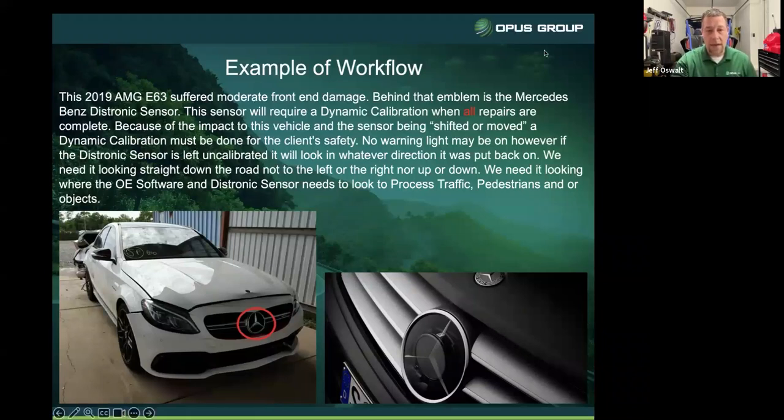This AMG E63, this car was actually down in Georgia, in the Atlanta area. I was down there at a collision shop. They did have some damage there to the front of the vehicle. Believe it or not, where that emblem is, it was pushed in pretty good.